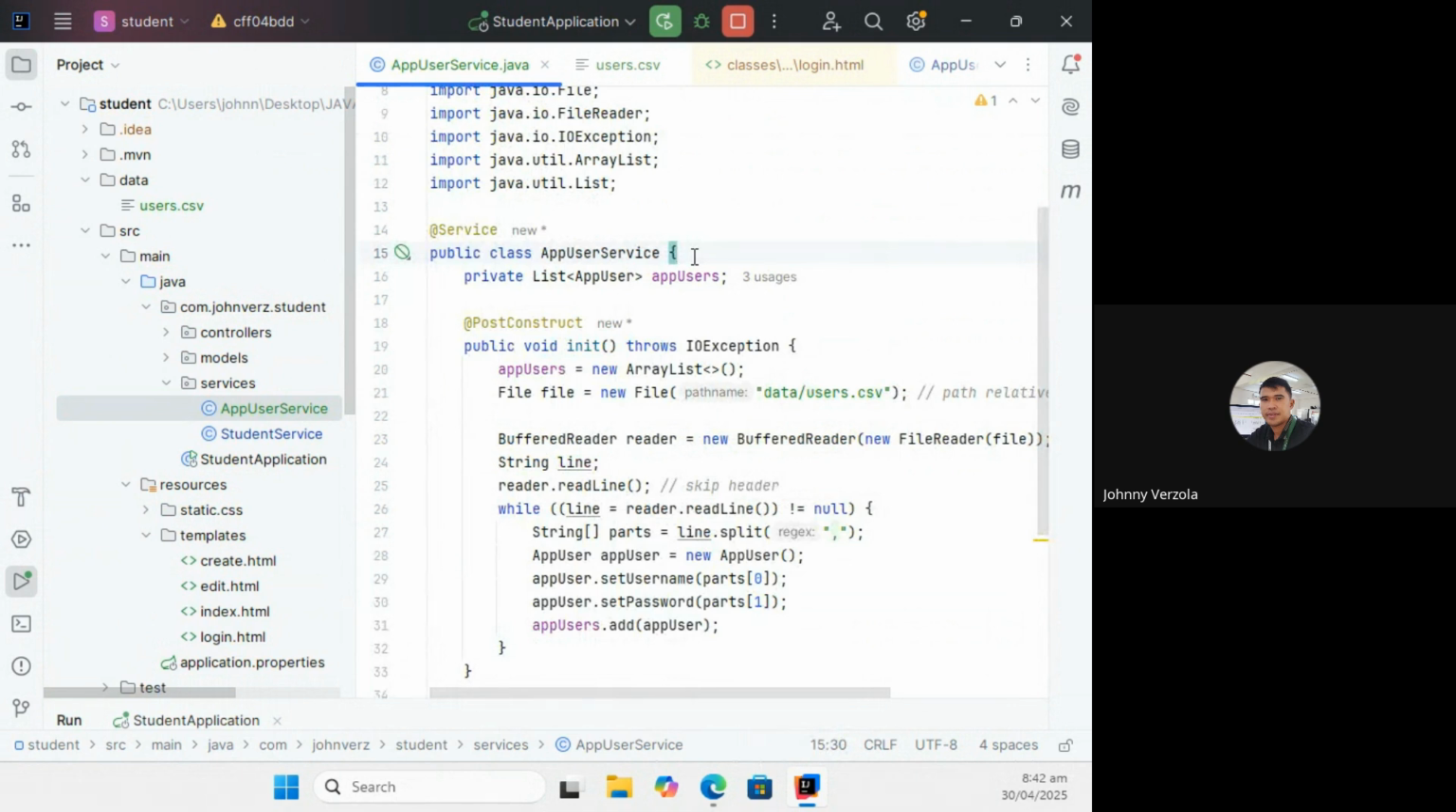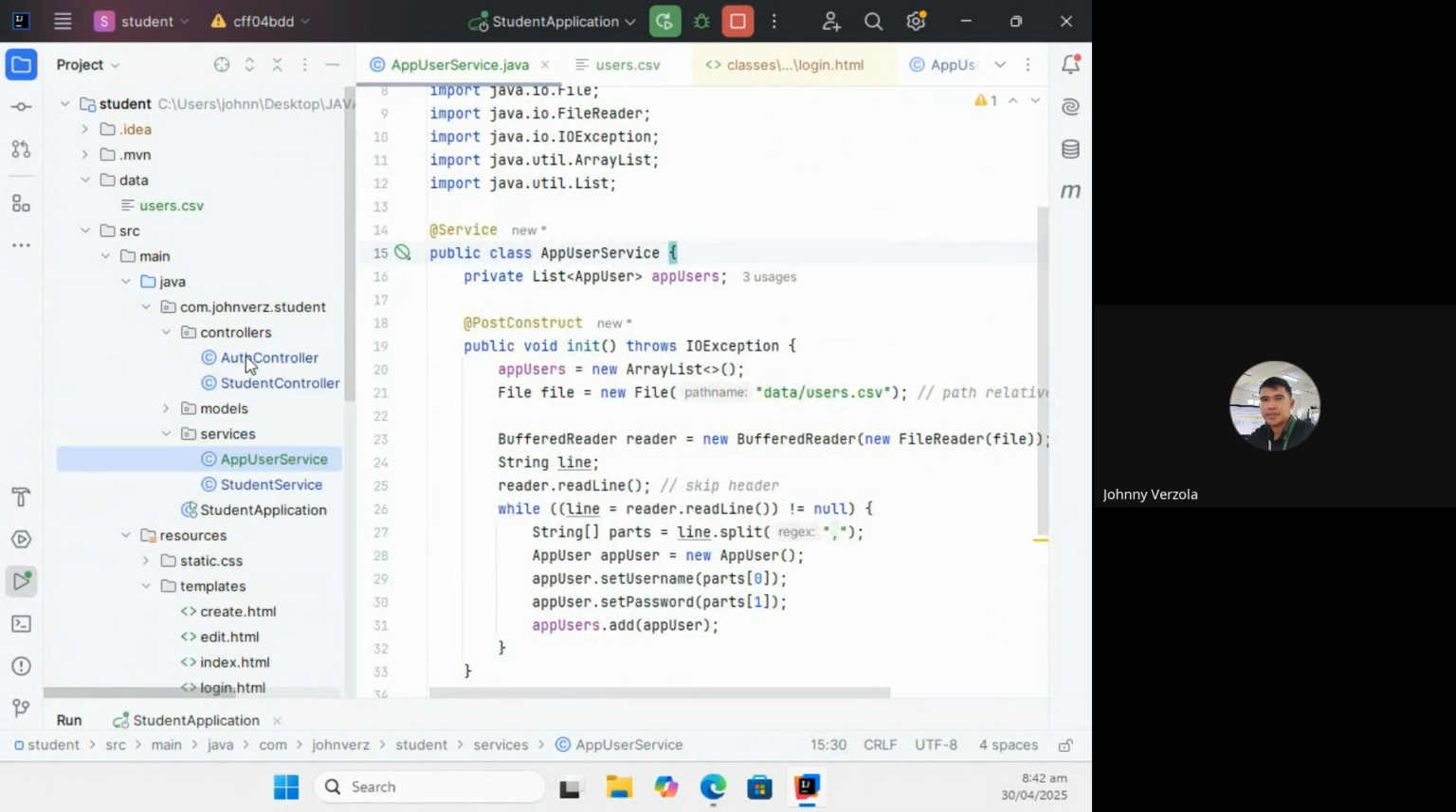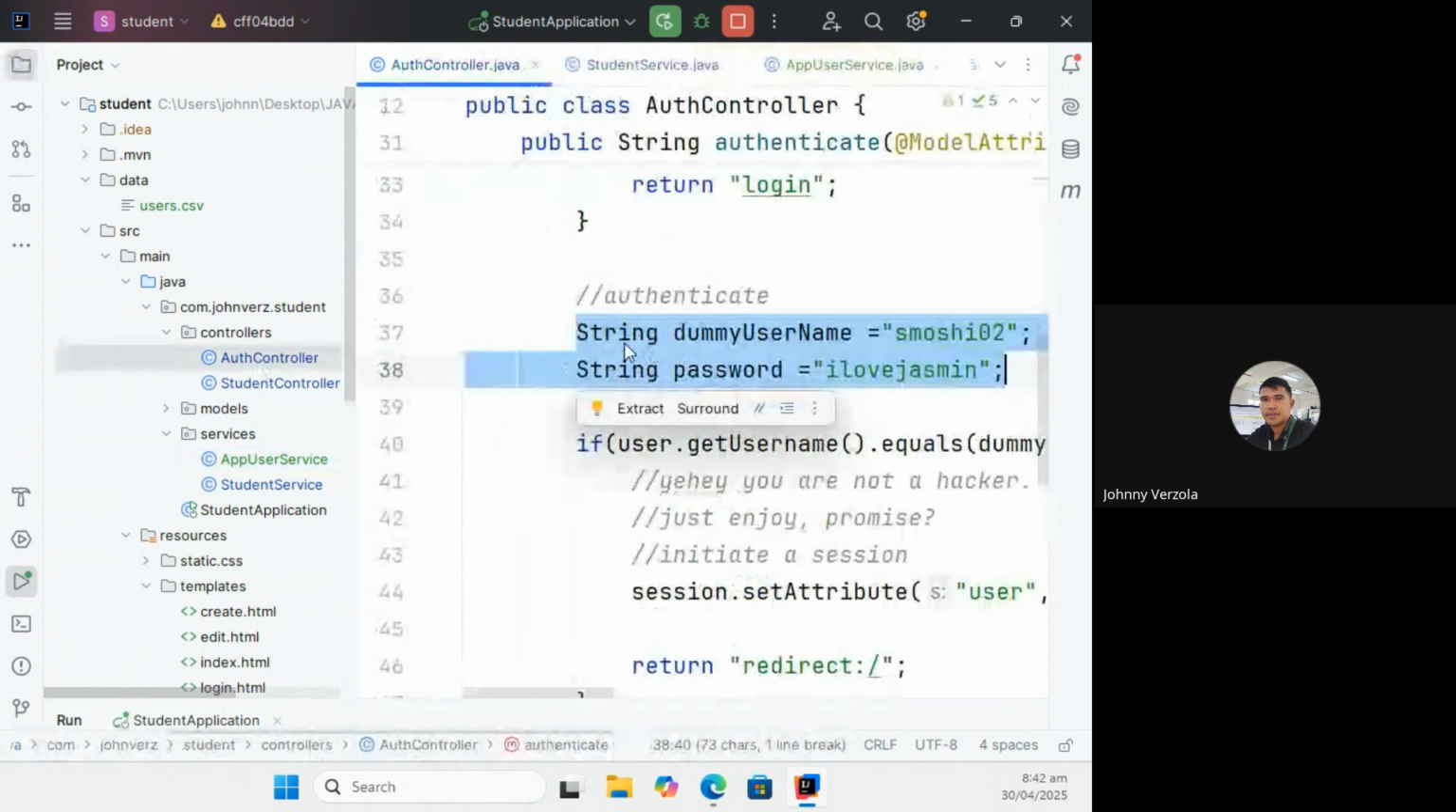Now, how are we going to use this? We go to the auth controller. It's where we're going to process it. I'm now going to replace this one.